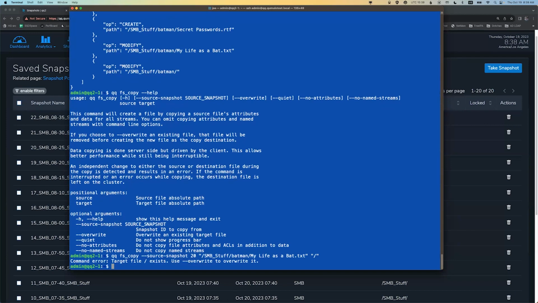So now, oh, target exists. Oh, wait, be very careful. I didn't want to overwrite my root. Bat.txt. You've got to give it a new name for the destination here.